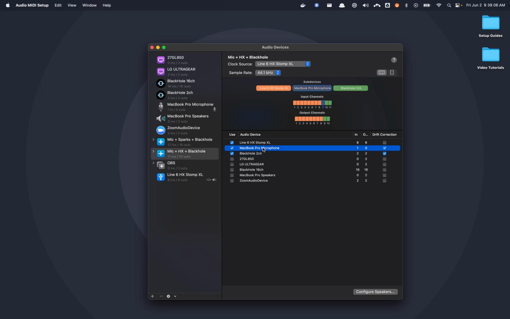Optional: if you are plugging a mic into your interface, you don't need to do this step, but I don't have a mic plugged into mine, so I also check the MacBook Pro microphone. You want your clock source to be the interface, and your sample rate, whatever you want your project to be in Cubase, should match. Choose 44.1, and then you want drift correction checked for the MacBook Pro microphone and the BlackHole 2-channel. Not necessary to check it for the Line 6 Stomp.